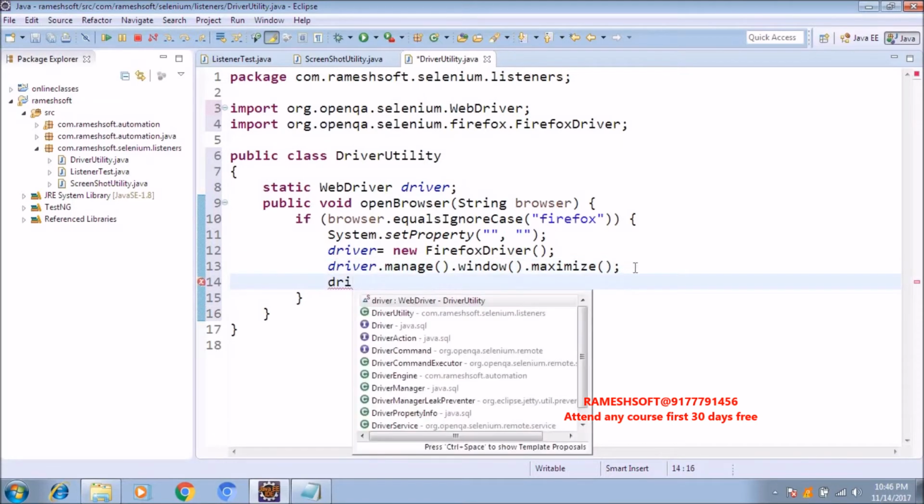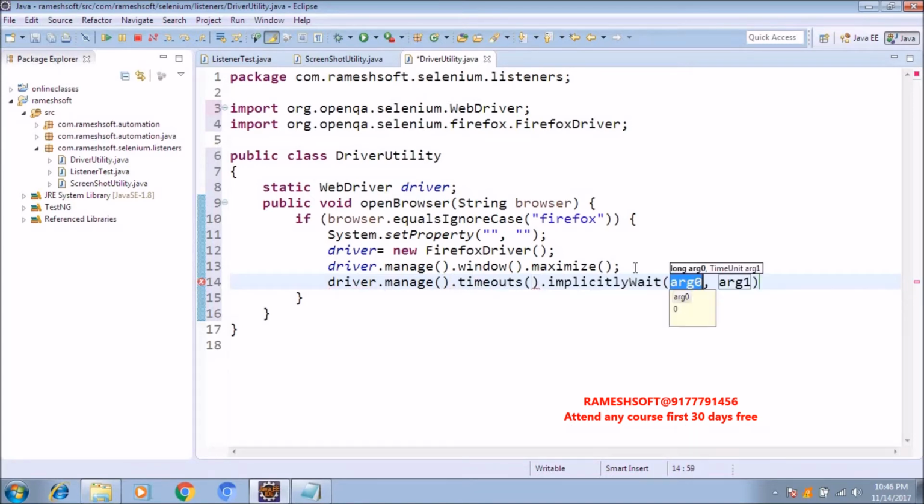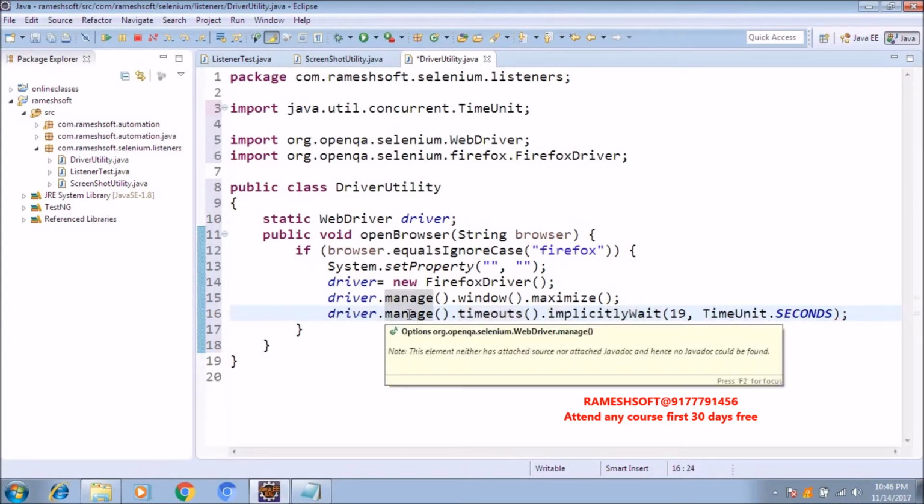And I am initializing timeouts. Driver dot manage dot timeouts dot implicitlyWait. Now I am specifying 10. This 10 I want to convert to seconds. People who don't know what implicit wait is, what timeouts are, what manage is, just watch my previous videos.